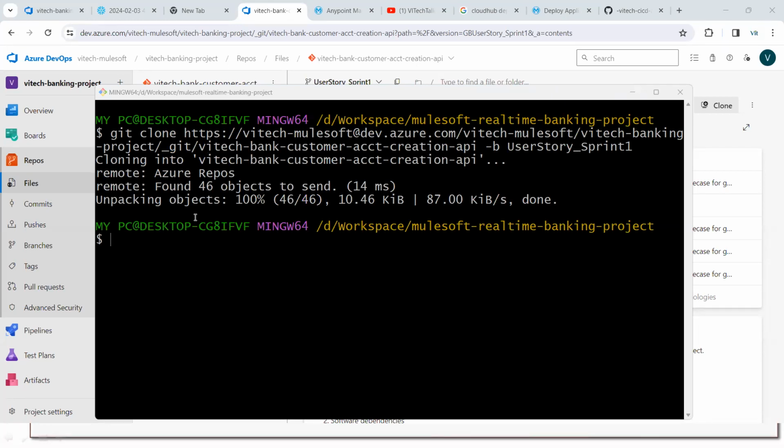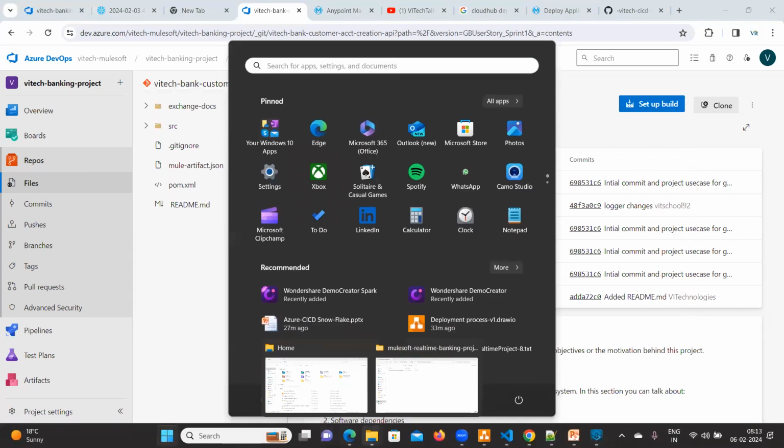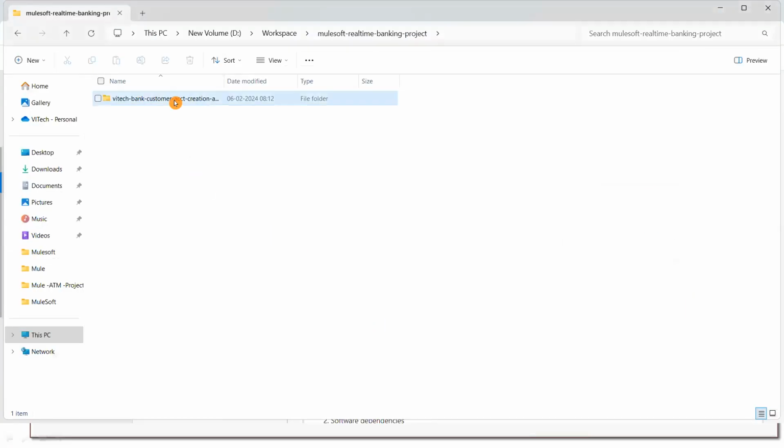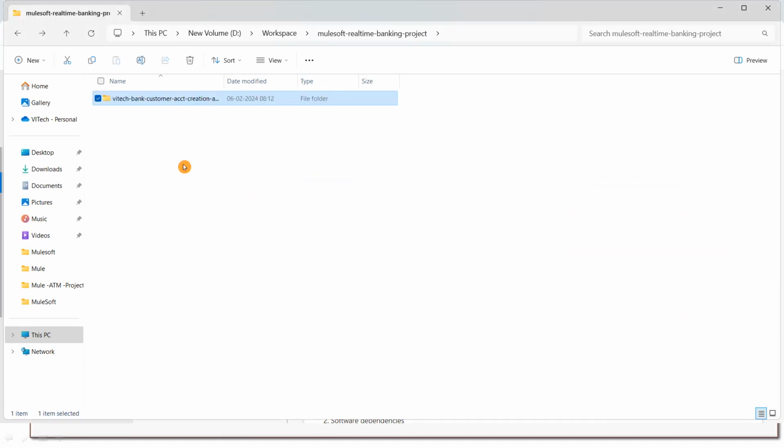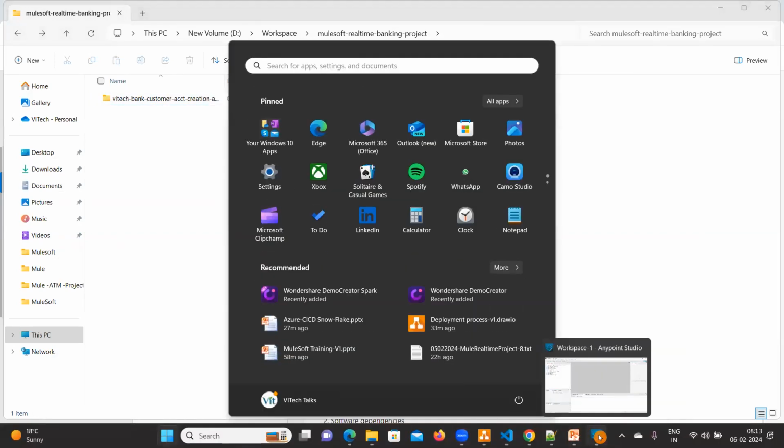Okay, the project is cloned into this location. Now you can close this one. Now we can go to this location and you can see it is cloned. What is the time? 8:12. Okay. Now, this is a one-time process. Cloning is one time.